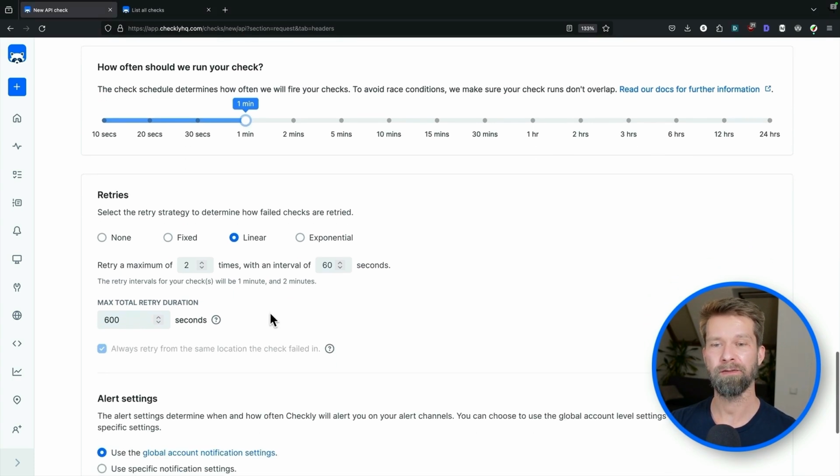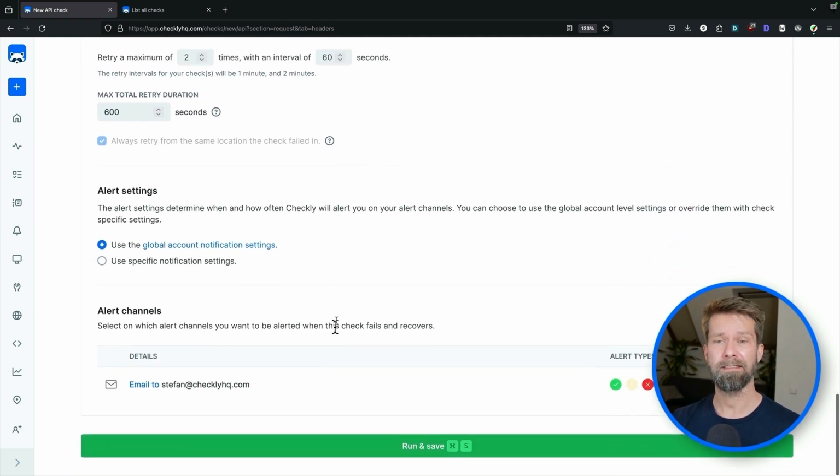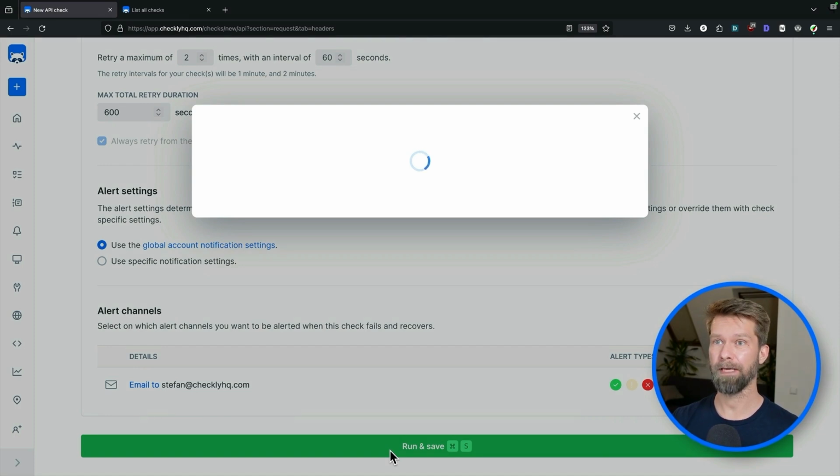And then we have to finally define retries and the alert settings. When an API check failed, you can use retries to define when Checkly should try again, because maybe your API recovered. And the alert settings allow you to specify if you want to receive an email, PagerDuty alert. All these alert channels can be defined via alert settings. And with that, let's hit run and save to create our API check.